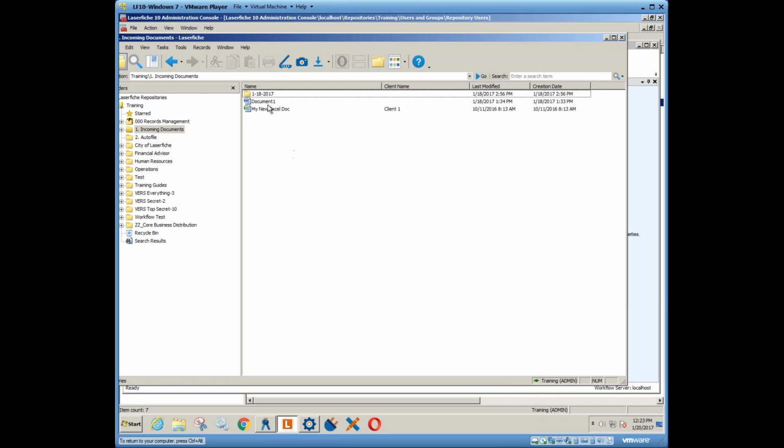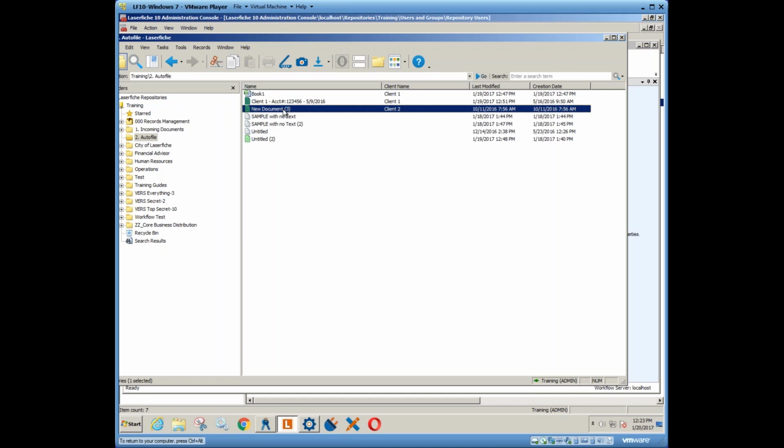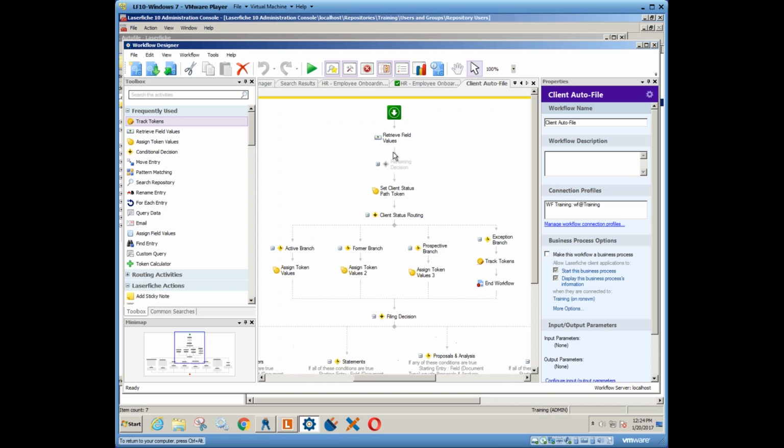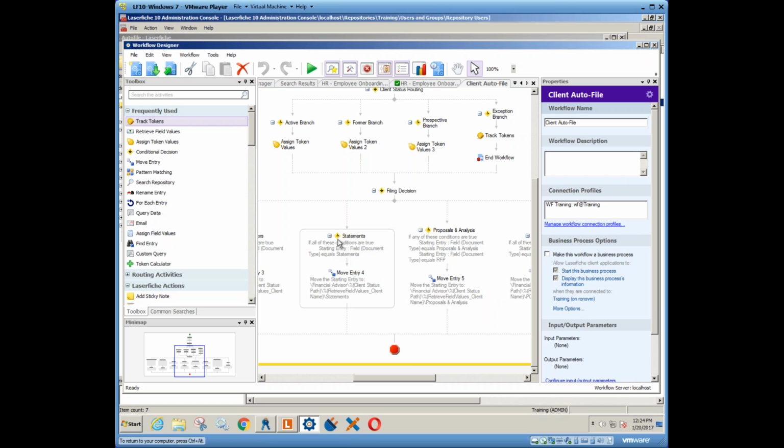Click yes, and theoretically, as we can see, it's gone. It already moved out. Well, is it in this folder? I don't see it here unless it's this one. Nope. So it theoretically ran the workflow, which probably would have put it in, if we look at the workflow itself, go in here and view the workflow, it was going to figure out if it was active, what kind of document it was, and where it went.